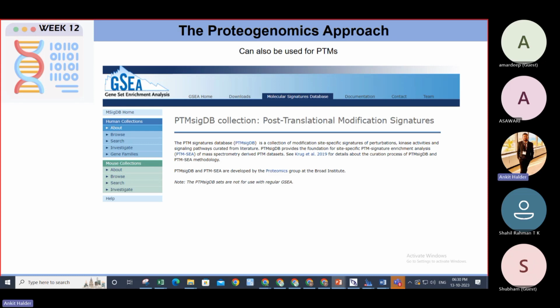So now, can this GSEA or ssGSEA be used for only this kind of analysis? No, the answer is no. The PTM-SigDB collection is also there. We have seen the molecular signature database, which I just showed you, and generally it also contains the PTM signature database, or PTM-SigDB, which is a collection of modification site specific signatures of perturbations.